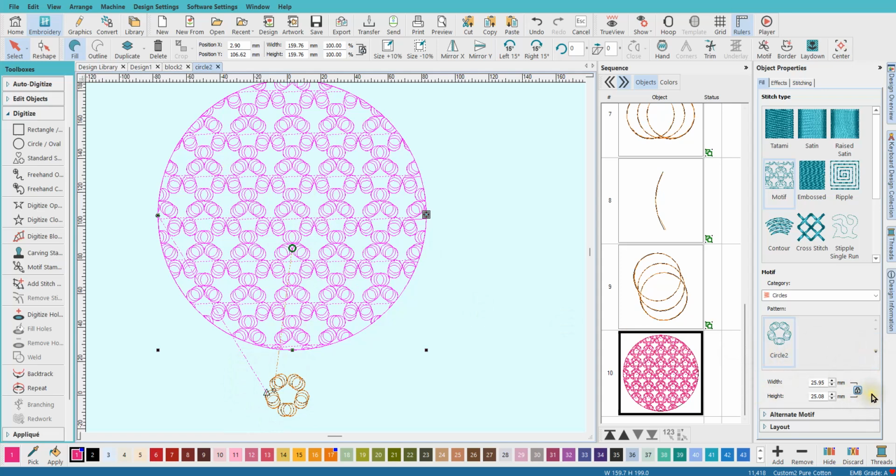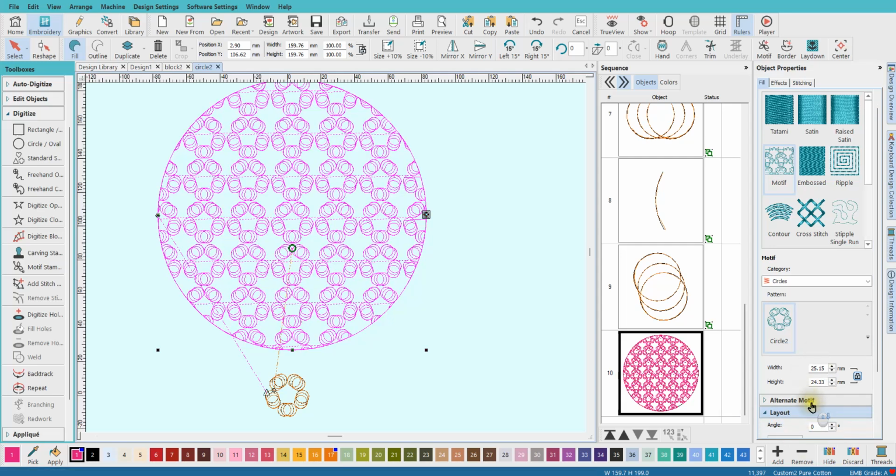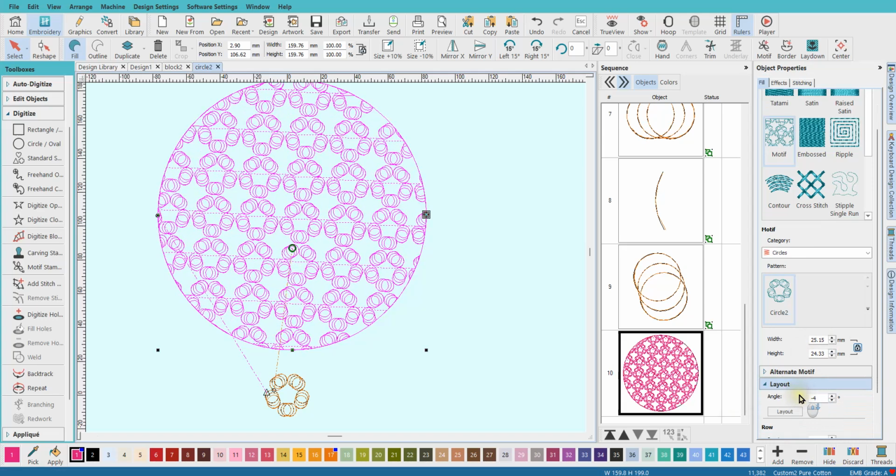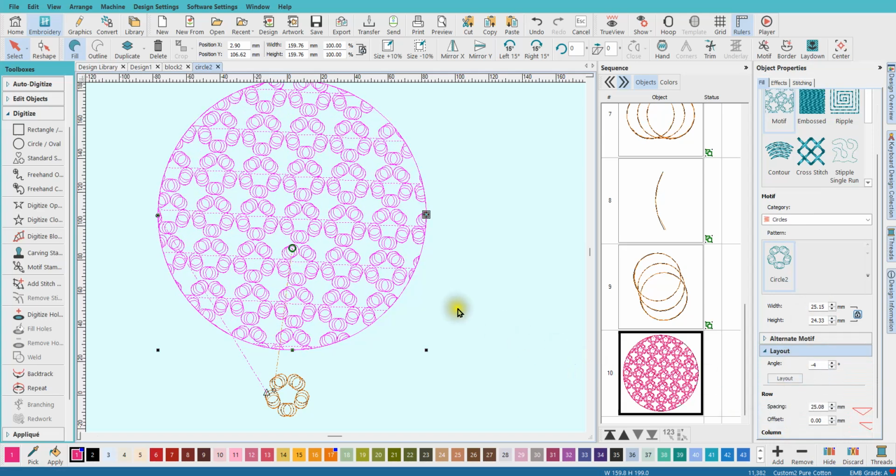Now, we could play with these things all day long, but right now we can see that the width of my motif is almost 26 millimeters. We're looking in the bottom right-hand corner here. The height of it is also the same, it's a very symmetrical little design. If I wanted to play with the way that it's laid out, you can see that they look like they're in rows. See that? I could play with the layout here. I could change the angle. It's rotating a little bit because it's selected.